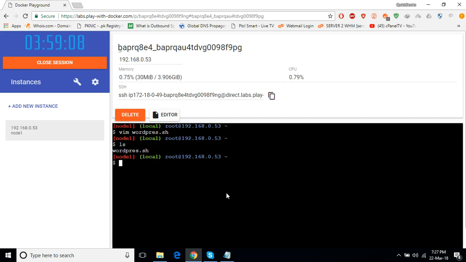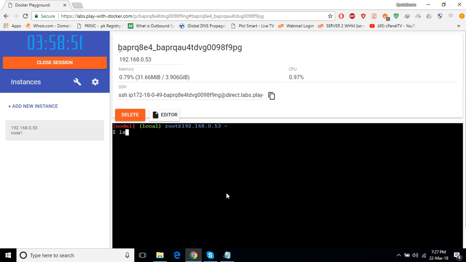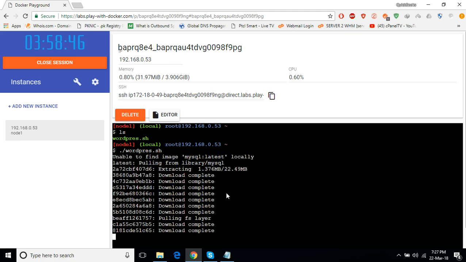So this is just a simple file. I'm going to change the permission of it and make it executable. Let's see, give this permission to this, and now I'm going to simply run the bash script. It will download the MySQL image, phpMyAdmin image and the WordPress image from the Docker repository.